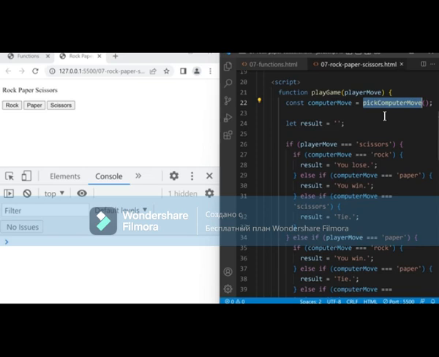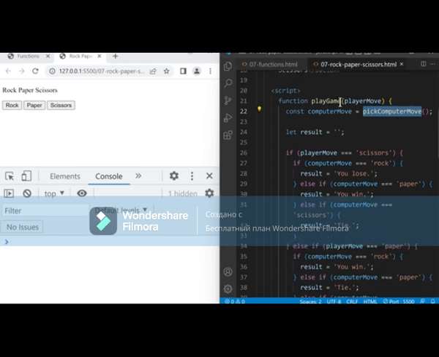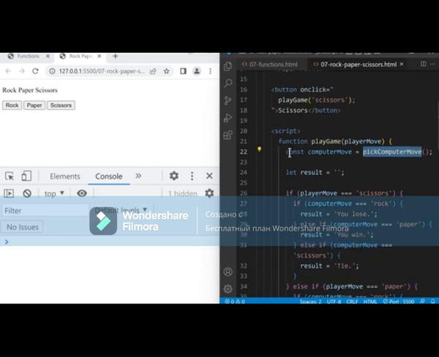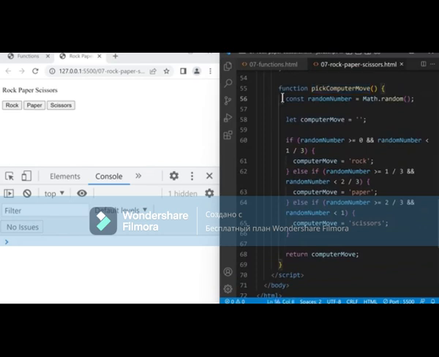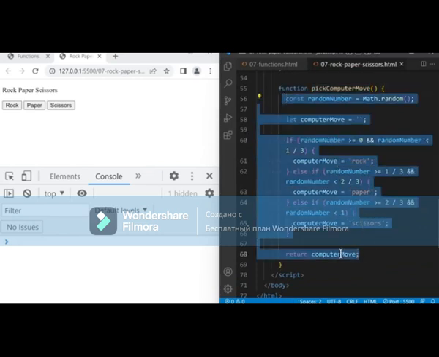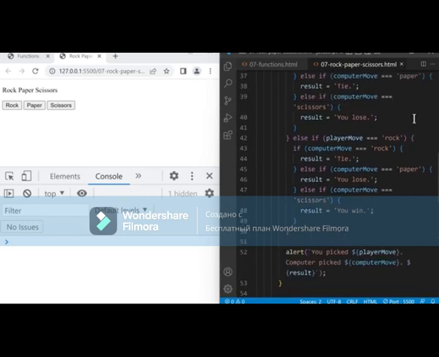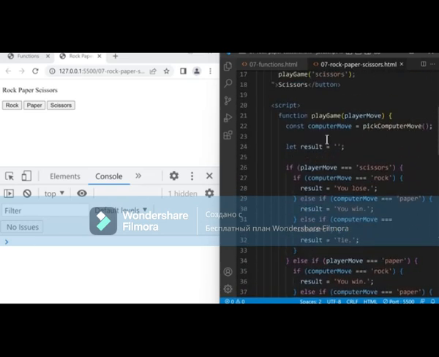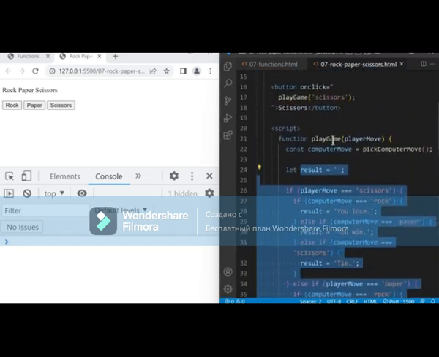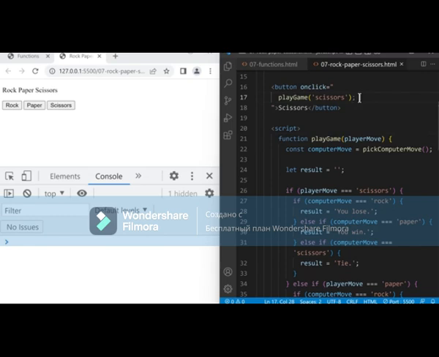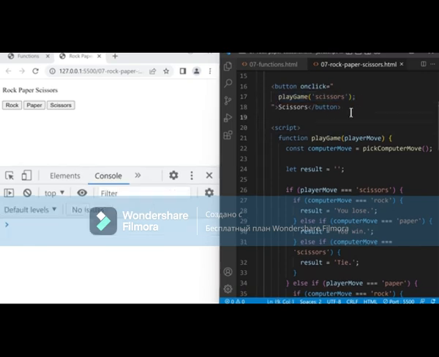Let's go through the code step by step so that we understand how it works. So here, when we call the play game function, we go inside here, and then we call the pick computer move function. So now we're going to go inside this function and run all the code. And then when this function returns, we're going to return back to where we called it and then keep going and run the rest of the code. And then when the play game function finishes, it's going to return back to here. So inside a function, we can call other functions.